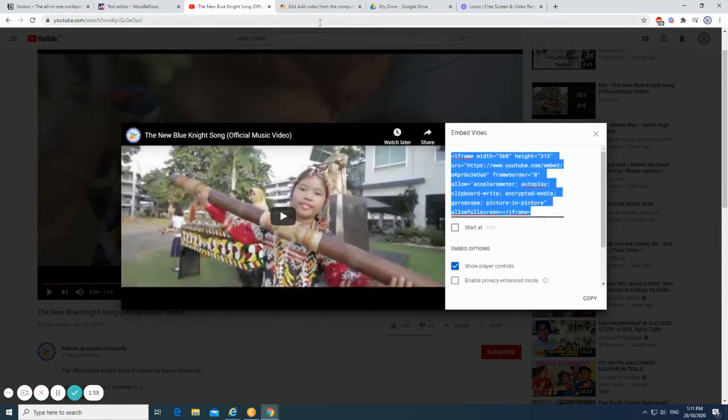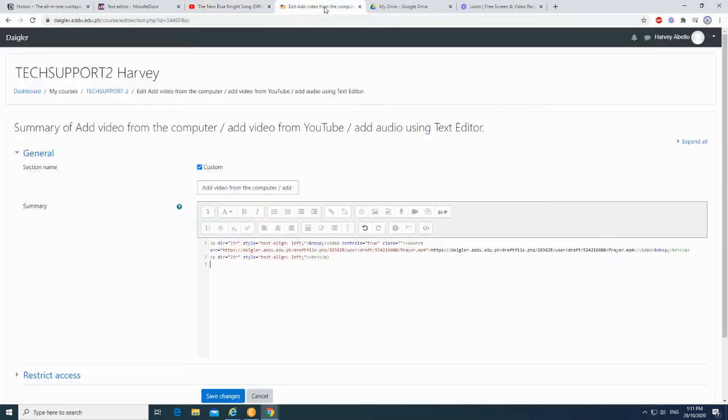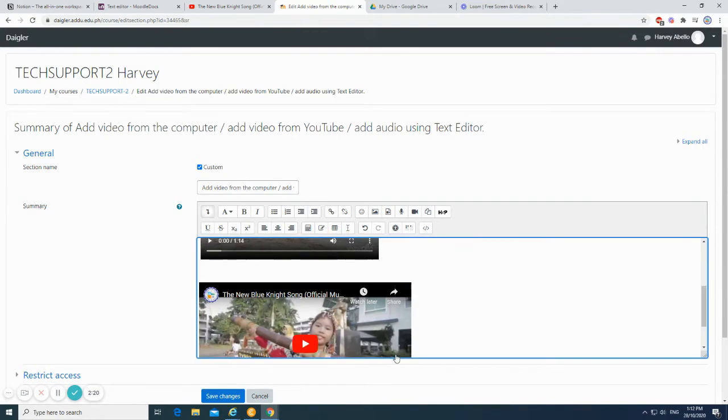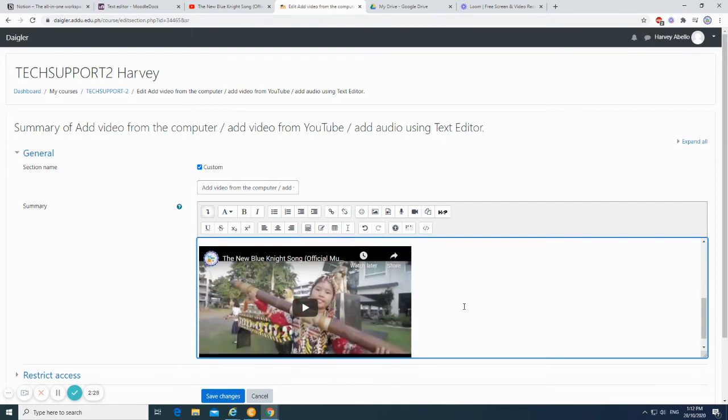Go back to the HTML section. Paste the source code here. Enter. Then go back. Just click HTML icon. This is the video file we uploaded from YouTube.